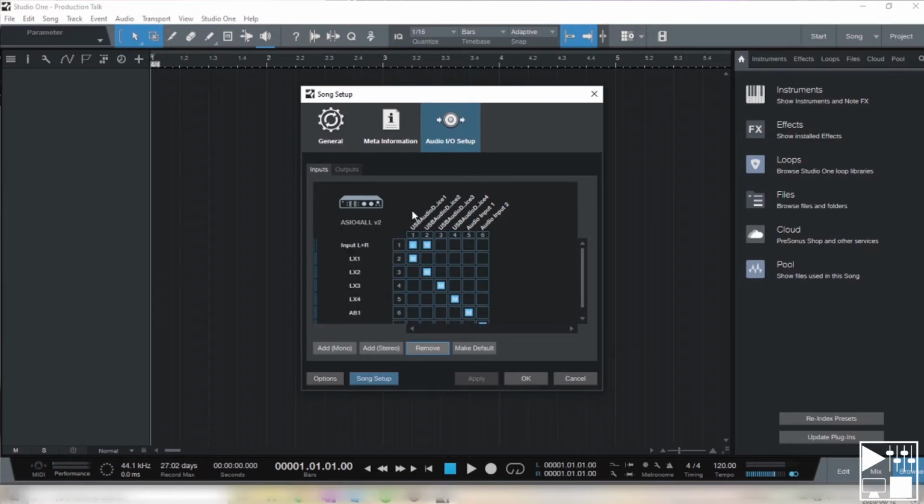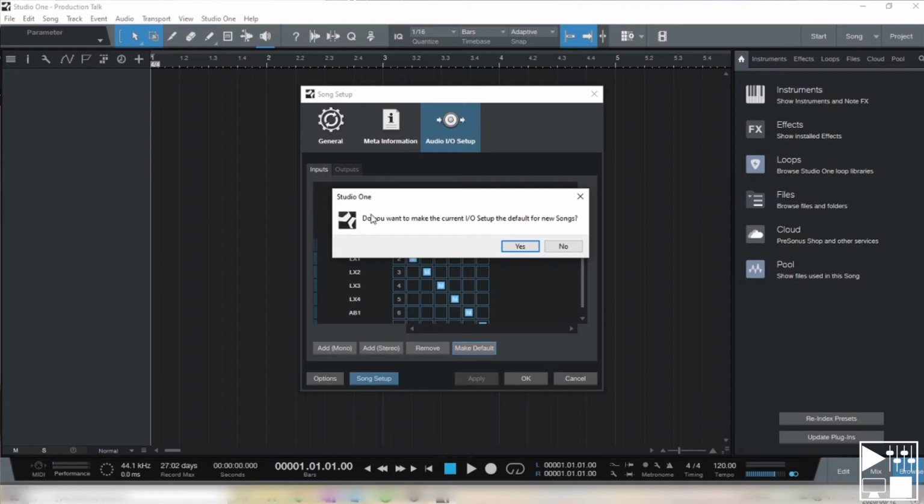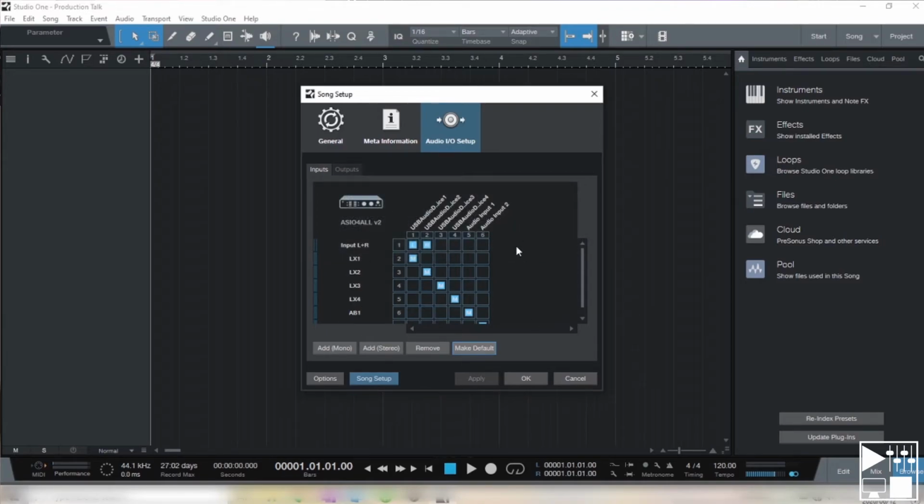Okay, because this is the configuration I'm going to use. Once you've done that, what's nice with Studio One is you can say make default. When I click on make default, and you want to make this output your default in your song, yes. Anytime I open Studio One, this is what the layout is going to be, so your routing here will not get mixed up with one another.